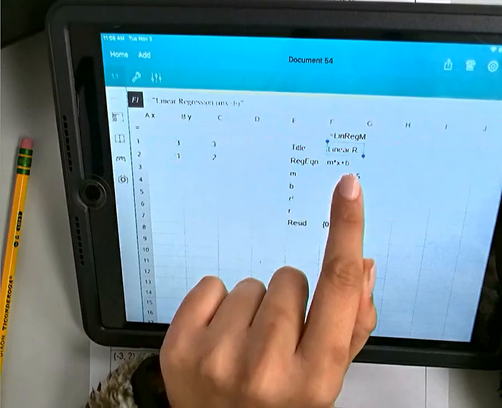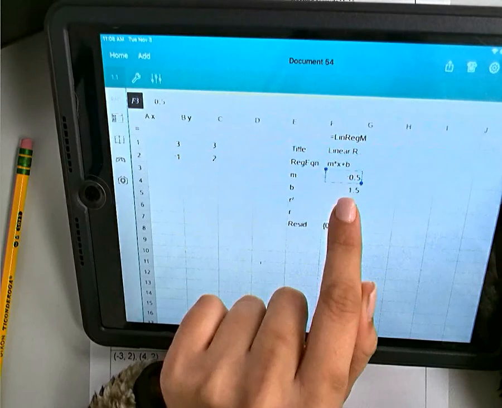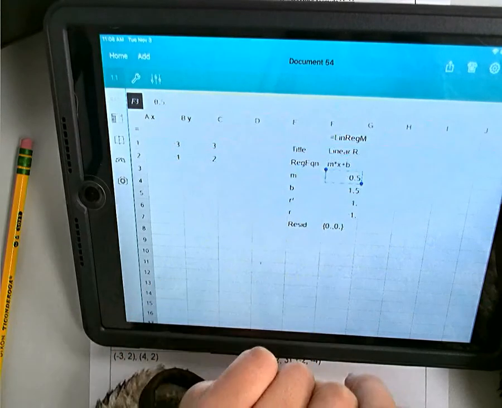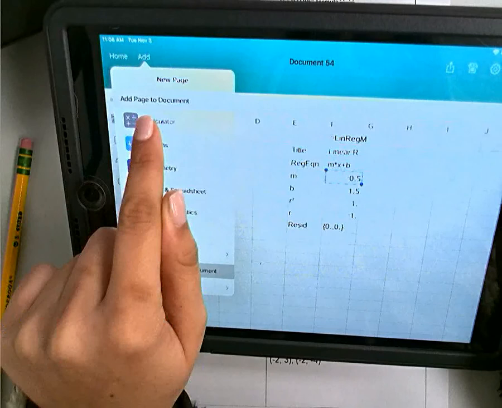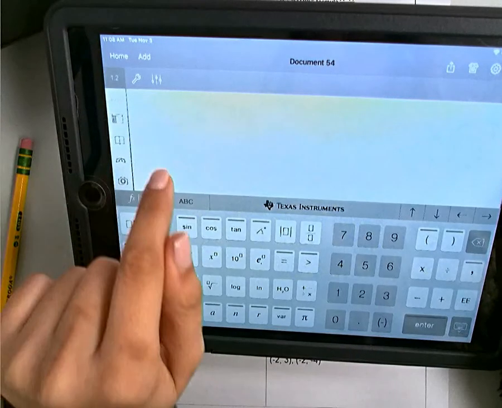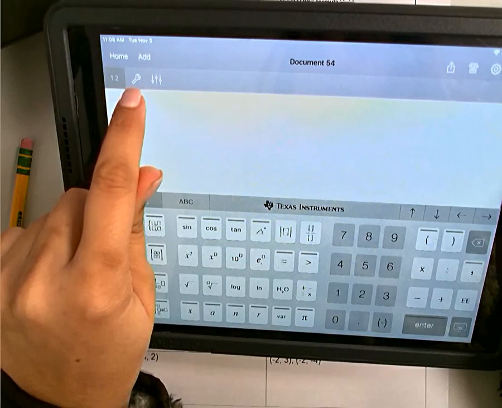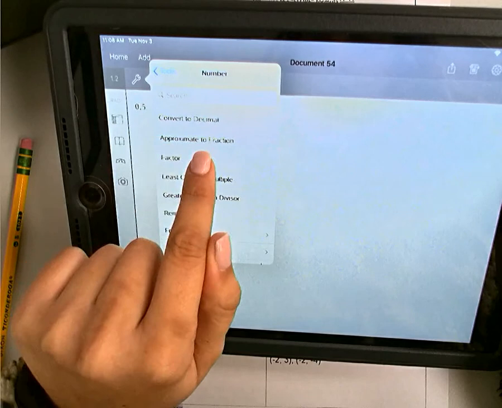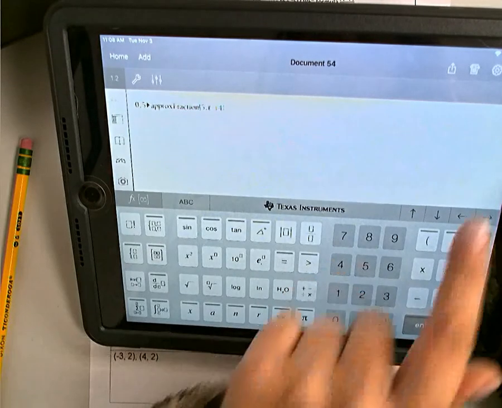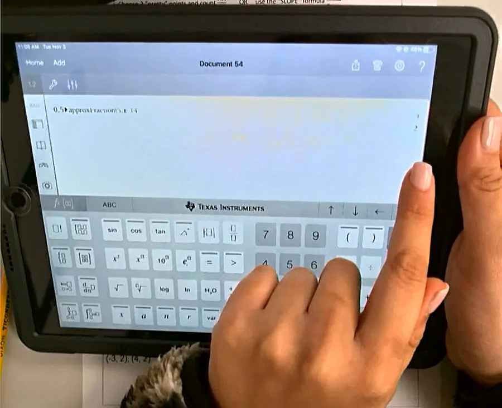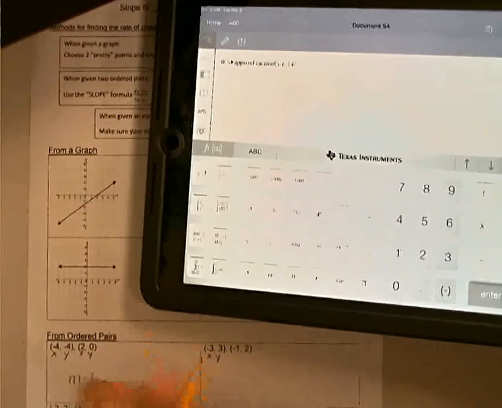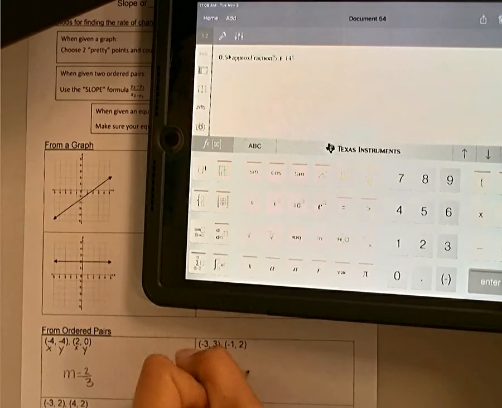Remember, it's m. I want to change that to a fraction. So I tap it and I hit copy. I go to add a new calculator. I paste my number. Then I go to the tool button and go to Number, Approximate to Fraction, and then I hit Enter and it gives me the fraction, sorry you can't see it, as -1/2. Sorry, you can't see that negative sign. So my slope is -1/2.